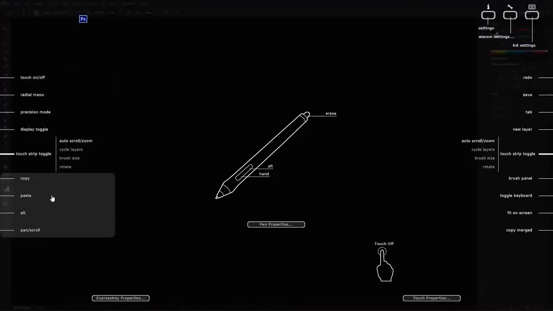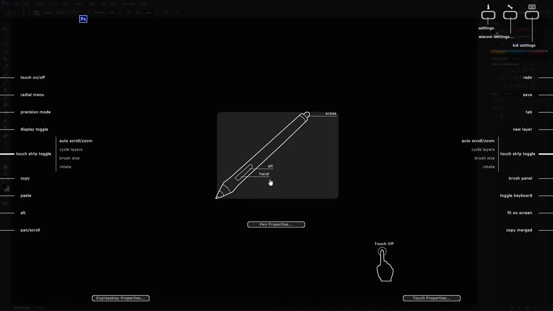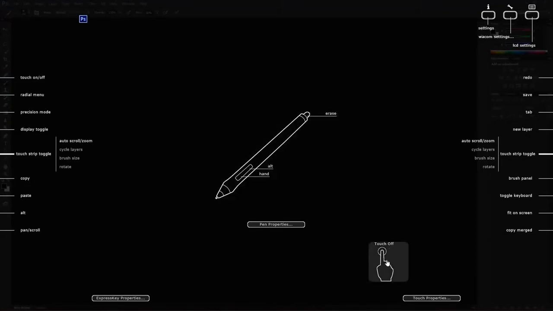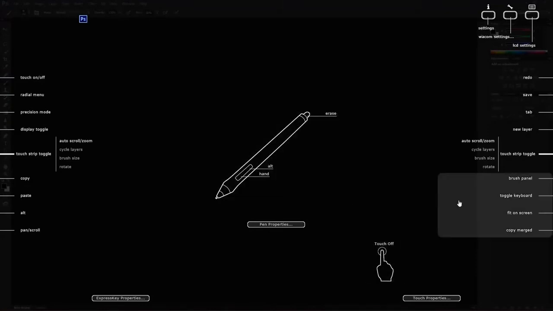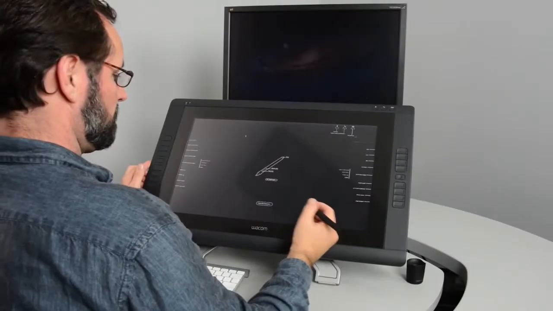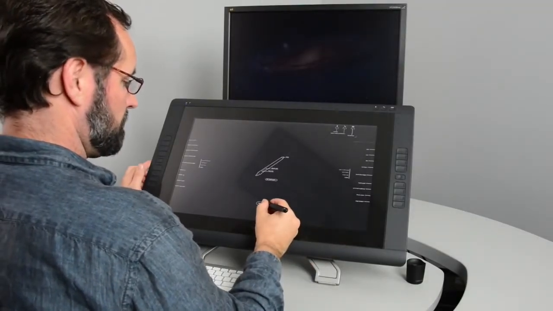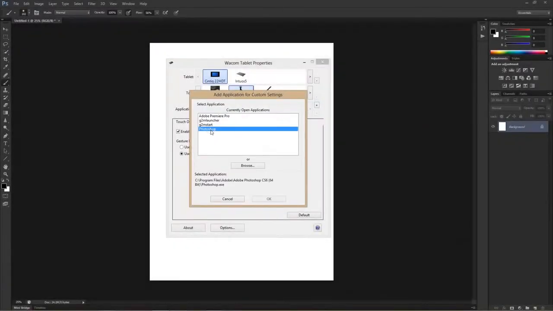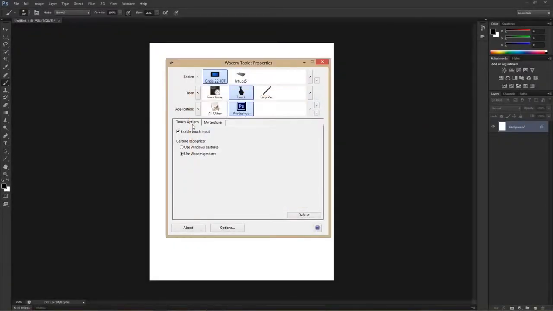Wacom has assigned default settings to all of these features for you, but you're encouraged to configure them to better suit your individual needs. In addition, all the Cintiq features can perform the same function across the entire operating system, or be assigned distinct functions for specific applications through the Wacom Tablet properties.